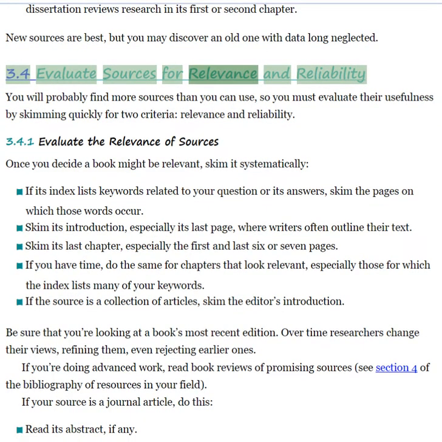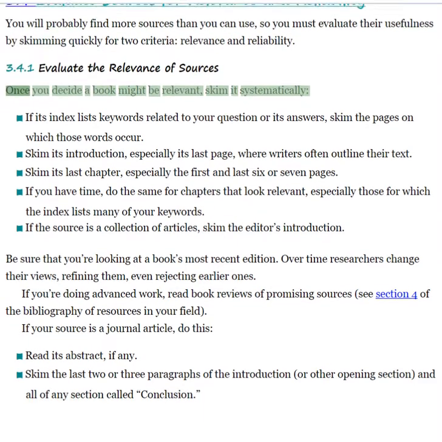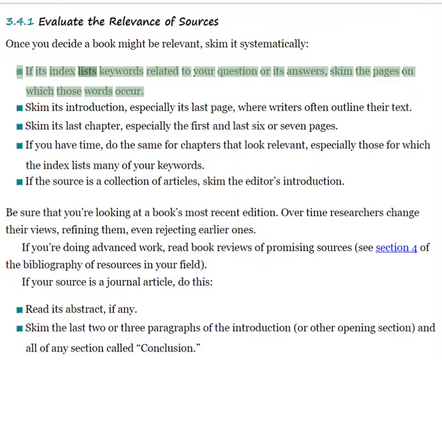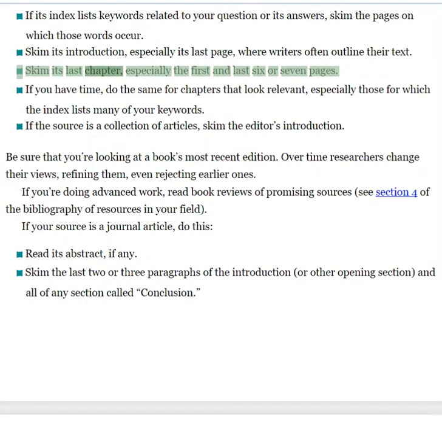3.4 Evaluate sources for relevance and reliability. You will probably find more sources than you can use, so you must evaluate their usefulness by skimming quickly for 2 criteria, relevance and reliability. 3.4.1 Evaluate the relevance of sources. Once you decide a book might be relevant, skim it systematically. If its index lists keywords related to your question or its answers, skim the pages on which those words occur. Skim its introduction, especially its last page, where writers often outline their text. Skim its last chapter, especially the first and last 6 or 7 pages.